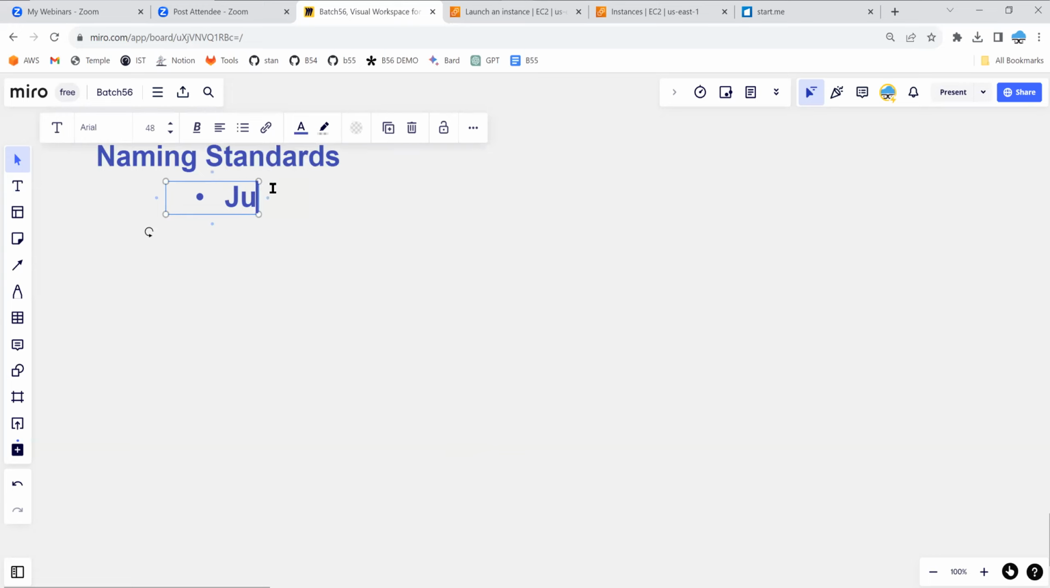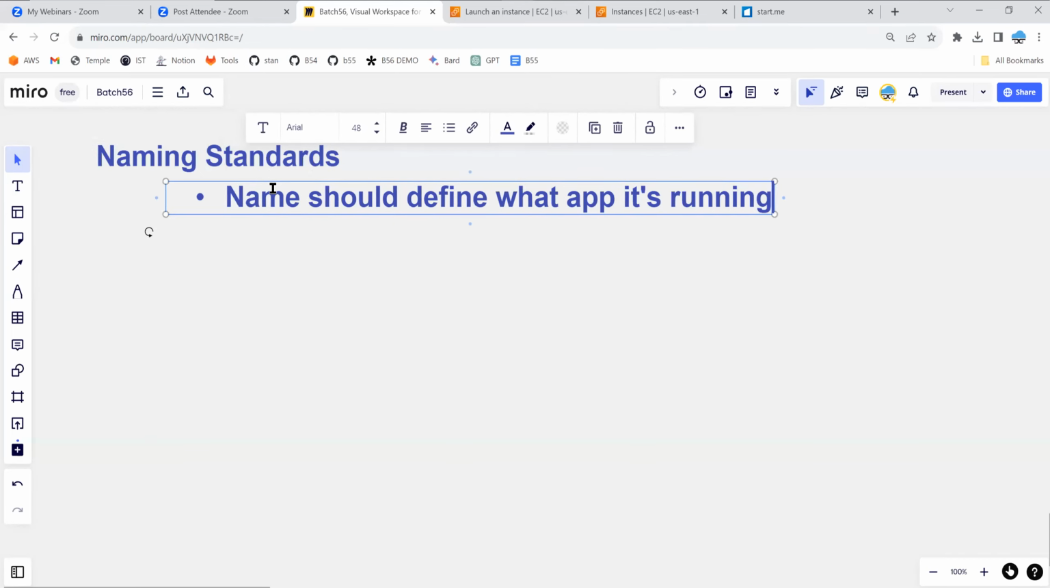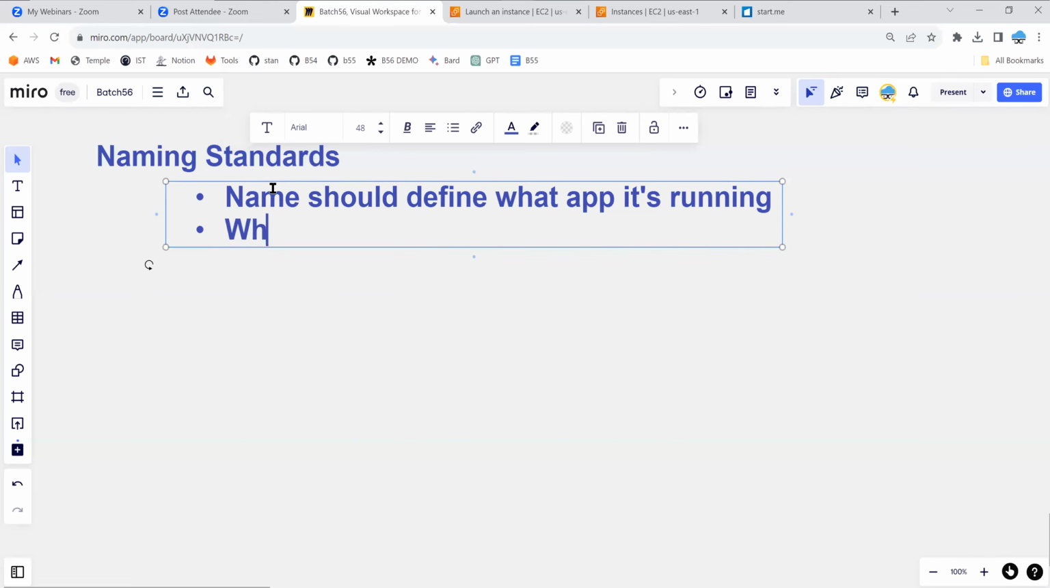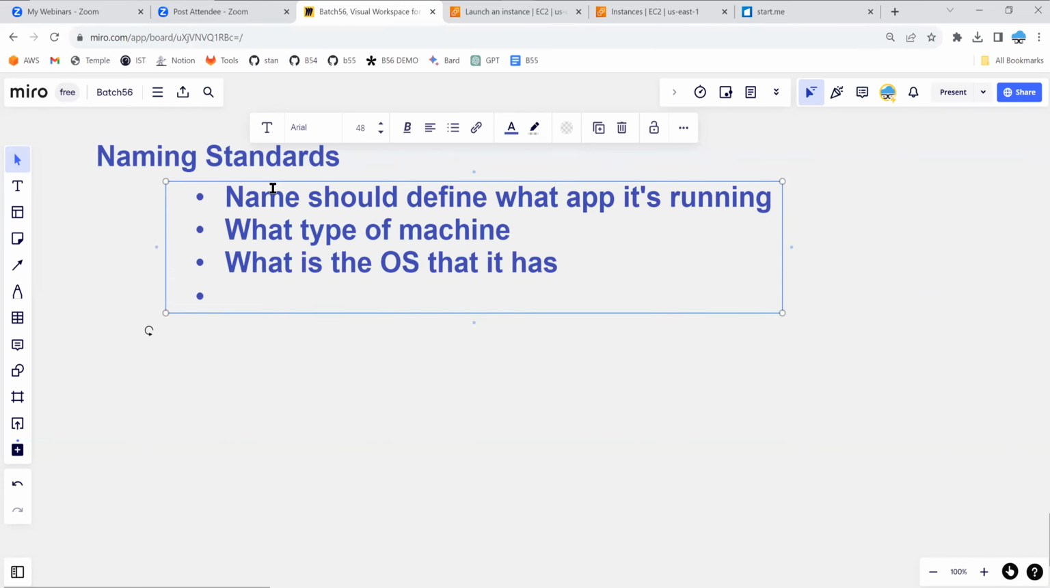The name should define what app it is running, what type of machine it is, whether it is prod or pre-prod, and next, what is the OS that it has. Next, where is this located? This last option is only for on-prem.